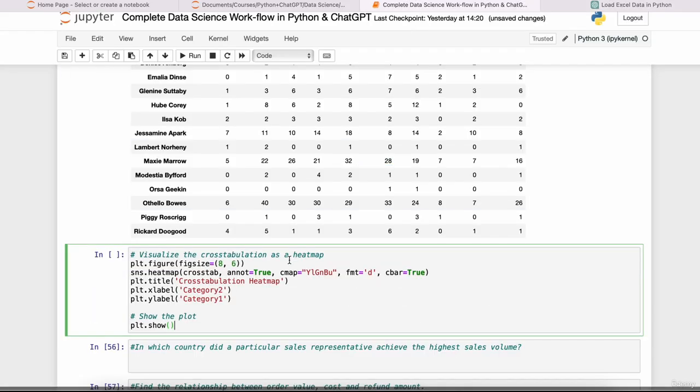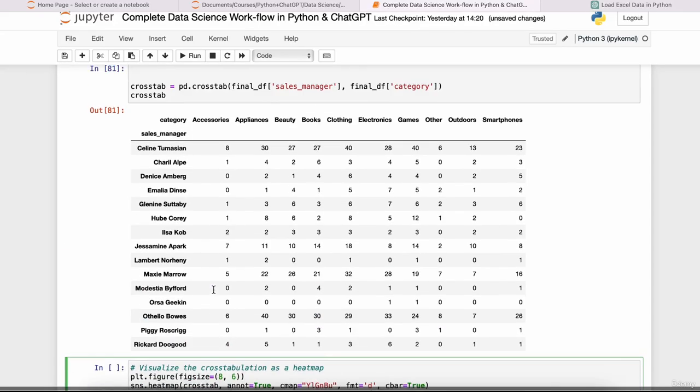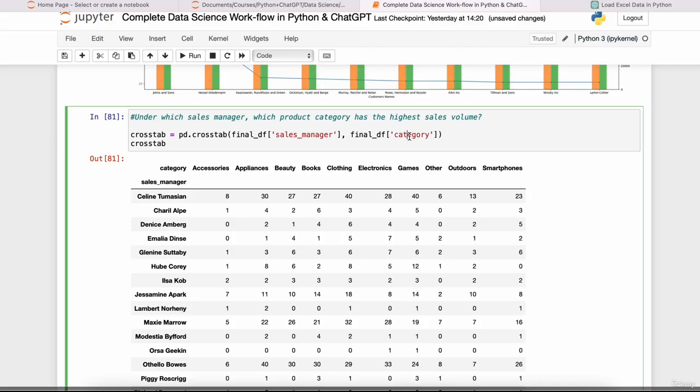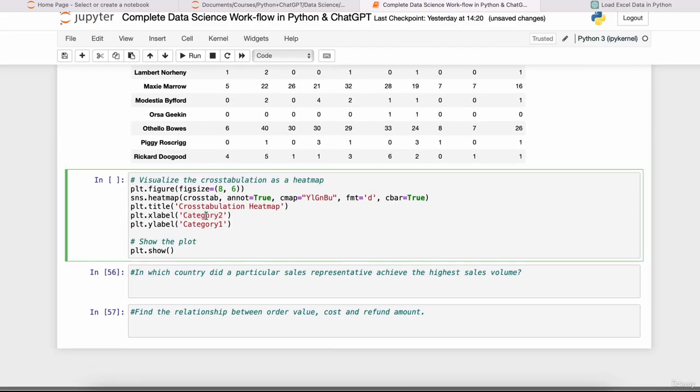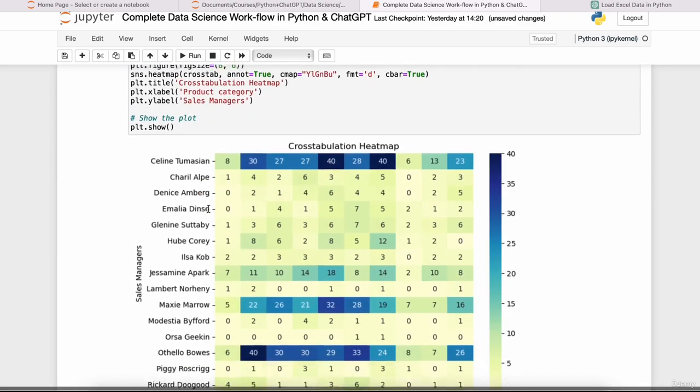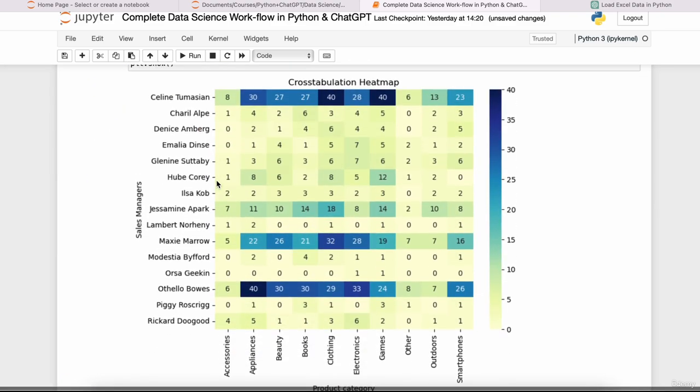So if we copy and paste it here, we have to just change our category name. So our category 2 was our product category, right? So we'll write here product category, and our category 1 was sales managers. So now run the code. So here you can see the heat map.